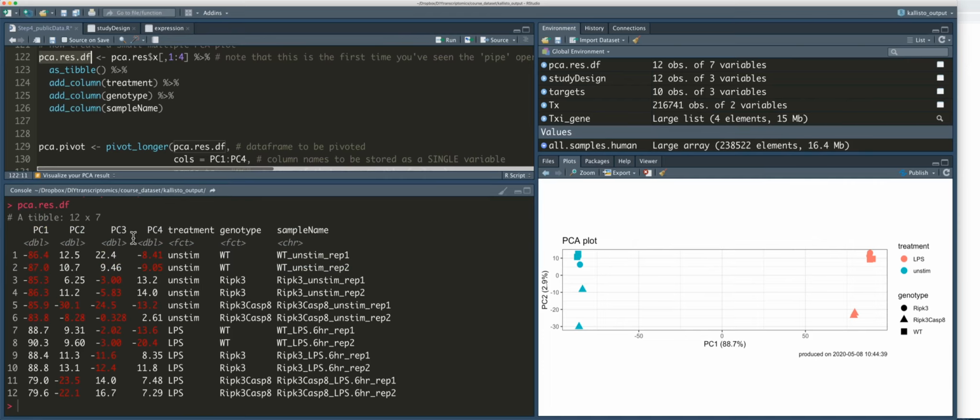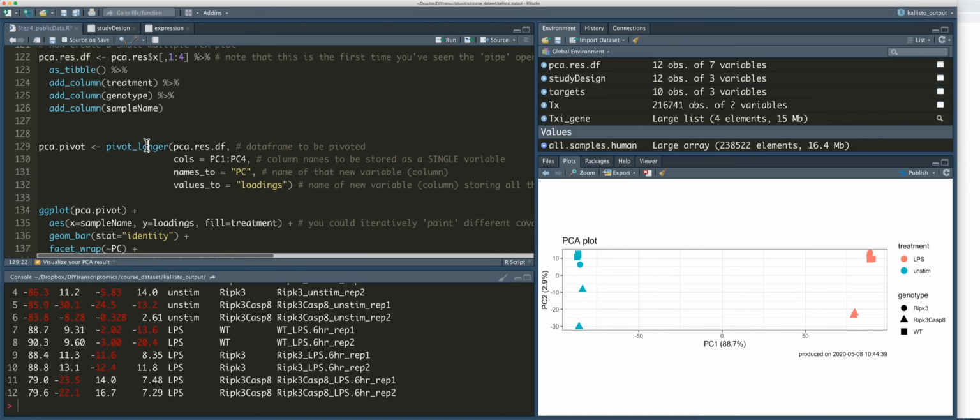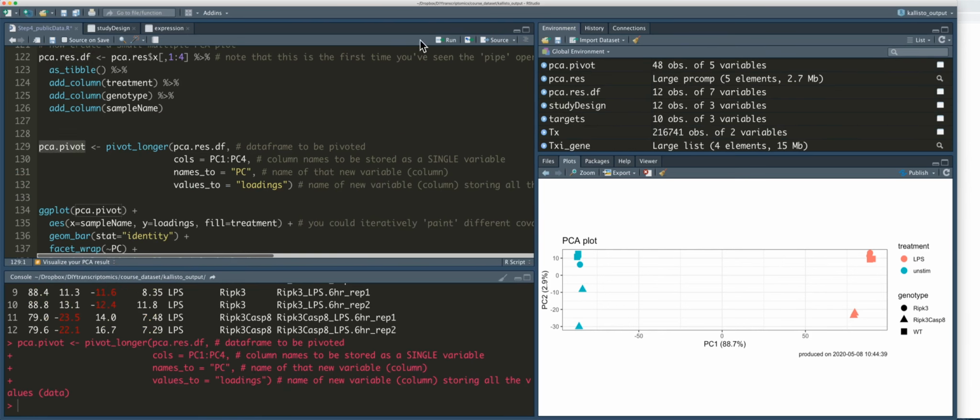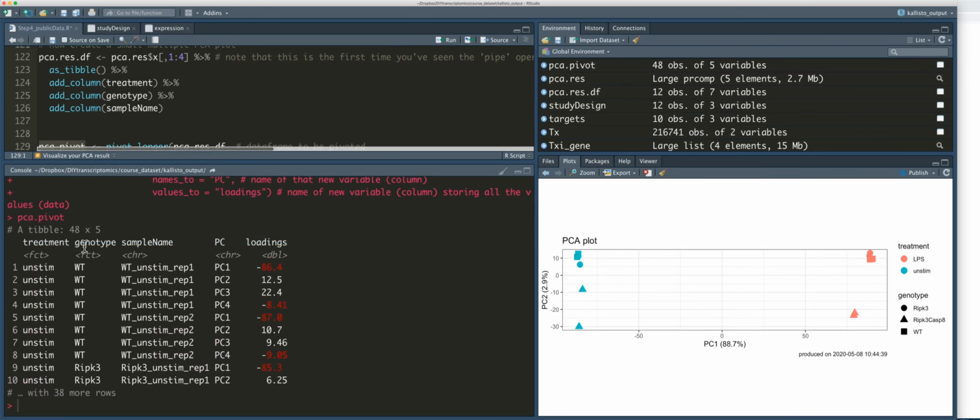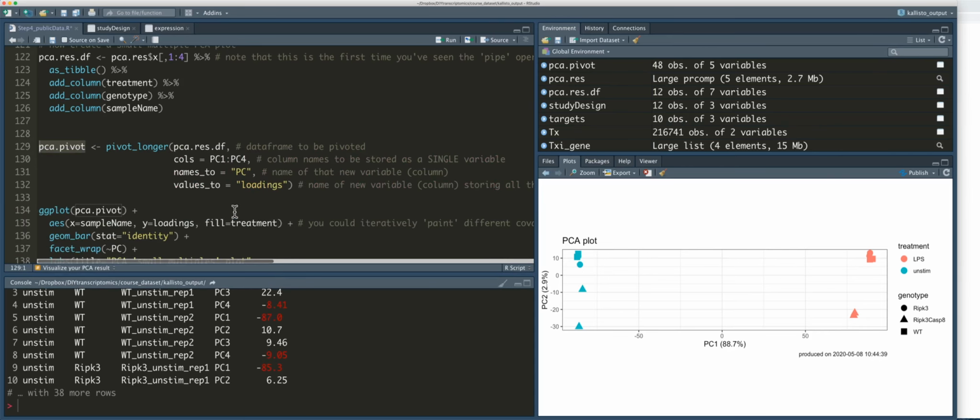Once we've created that, we can now use the pivot longer to take our messy data where we have one variable, principal component, spread across multiple columns, and we can take those and put them in a single variable column like we have for treatment and genotype, and take all the data and put it in a single column for the loadings. So we do that, and we take a look at that pivoted data. And now this is very easy to plot and facet by the principal component and pull out all the numeric data as a single numeric vector.